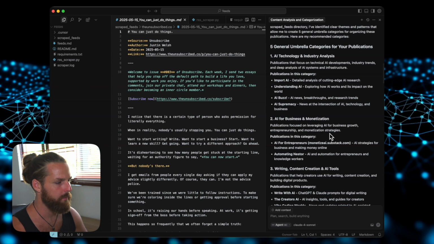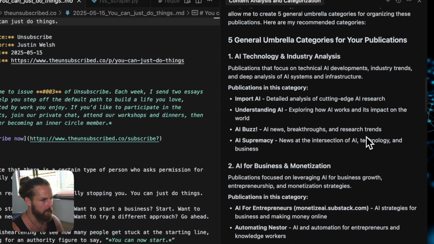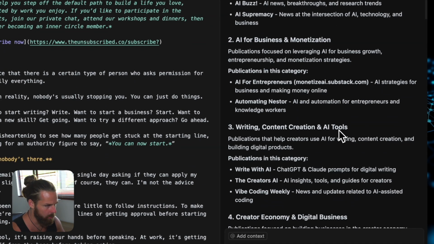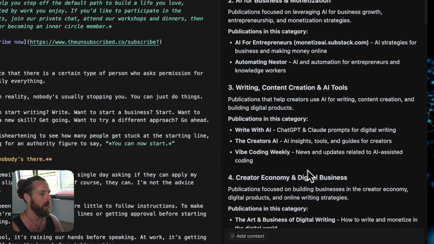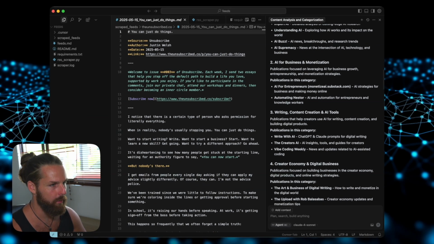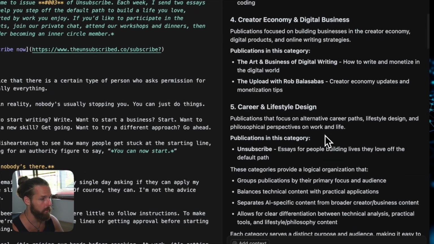Okay, so we got our 5 general umbrella categories. We have AI technology and industry analysis, AI for business and monetization, writing, content creation, and AI tools, and then the creator economy and digital business. And that's perfect. That pretty much separates more or less what I want. But, number 5, career and lifestyle design.